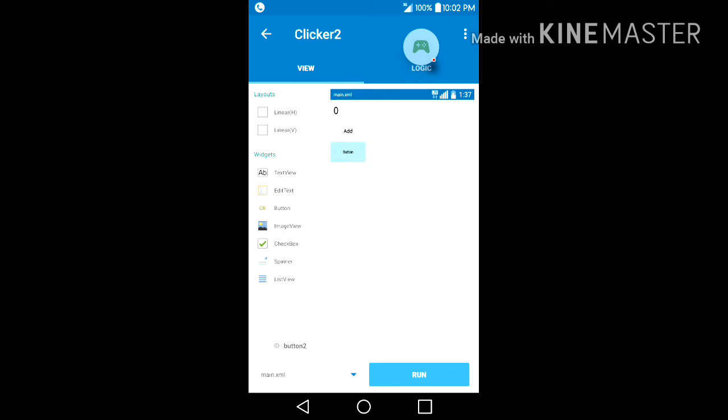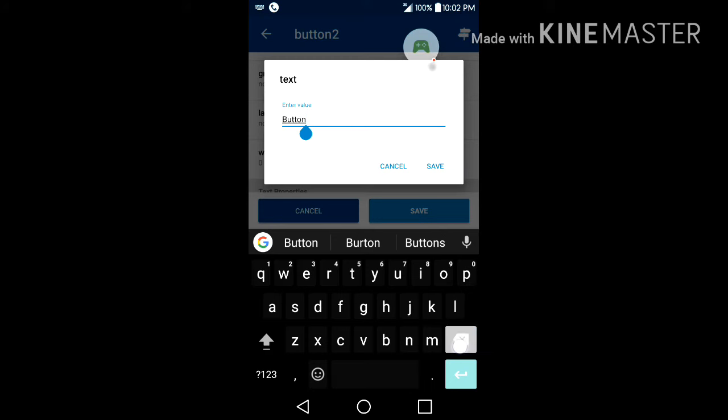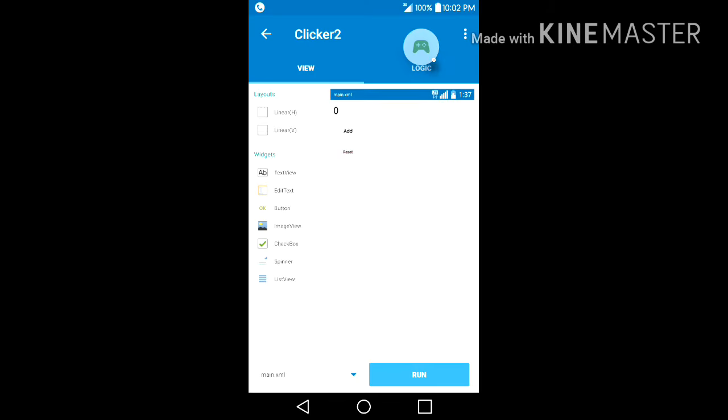Then you want to make the next button, and you're gonna want to change its text. We're gonna call it reset because it's gonna be the reset button. Save, and we got our basic layout.